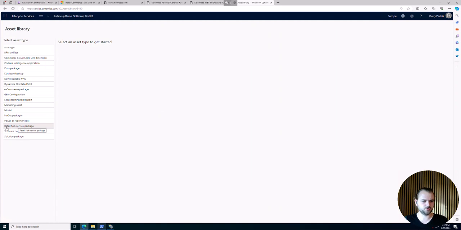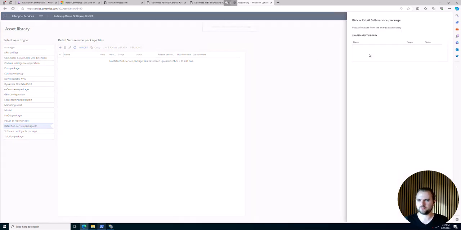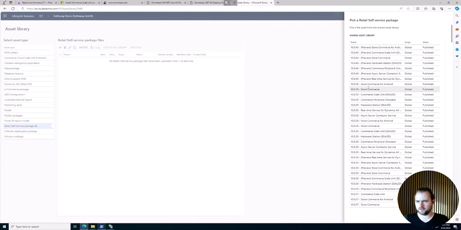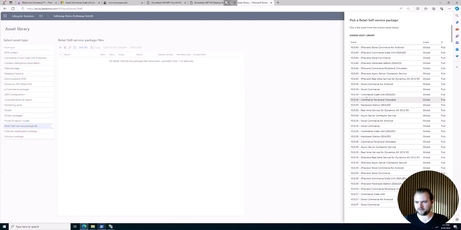And we need to choose the retail self-service package. And what we need to do next is import our installers from the shared asset library. And we need to be careful there. We need to import specifically exactly the same version as your machine.